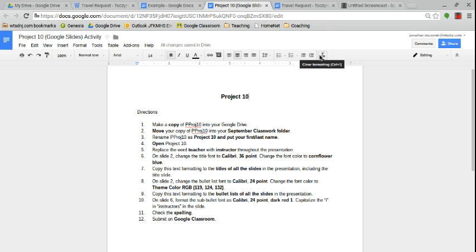This is our clear format, if we want to take all the formatting away and just make it basic text, okay? And of course, here is our modes.